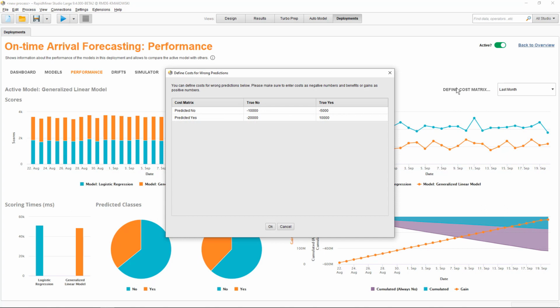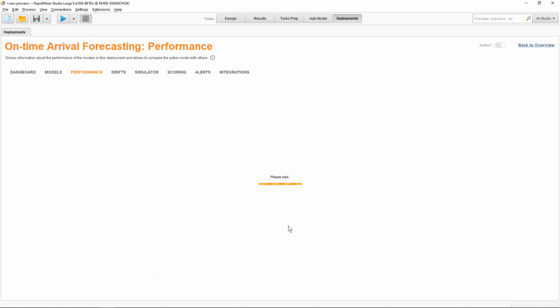Now, this matrix is defined during the model development, and so changing it here has no effect on the two charts which we just looked at, as all these predictions were done in the past and won't be changed, but you can use them for a what-if test on the gains.